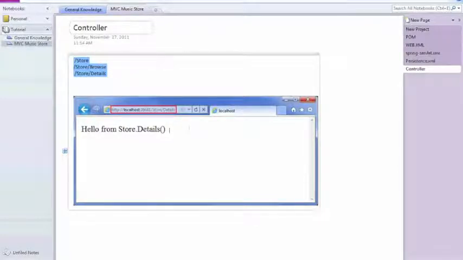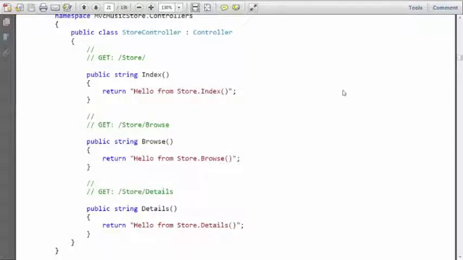It just says like this, it will show that we succeed to map the page into the system. Yeah, hello from store details. Take a look at the tutorials. Right here they create the controllers, store controllers.